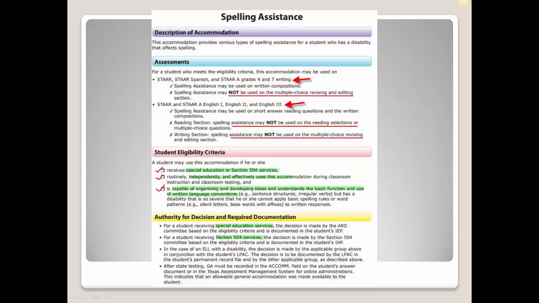And then the third box, is this student capable of organizing and developing ideas and understands the basic function and use of written language conventions, and so on. If that fits the student, you can check that. So if you've checked all 3 boxes, the student is eligible for this accommodation.